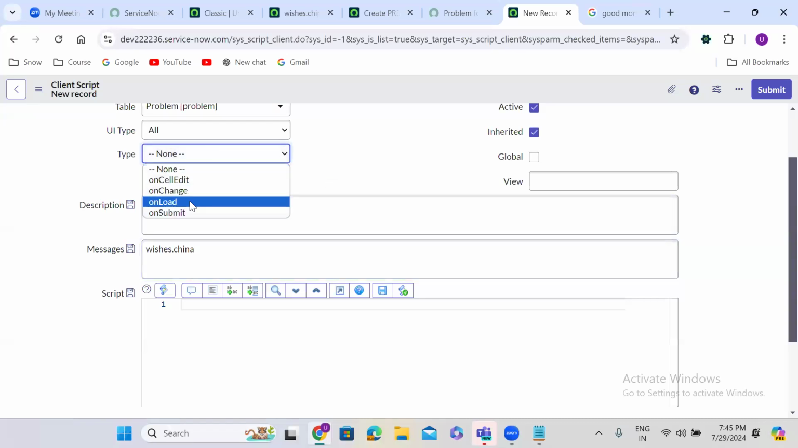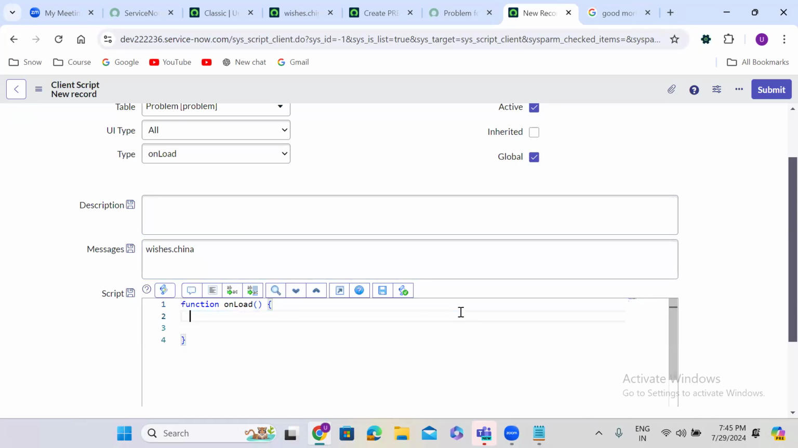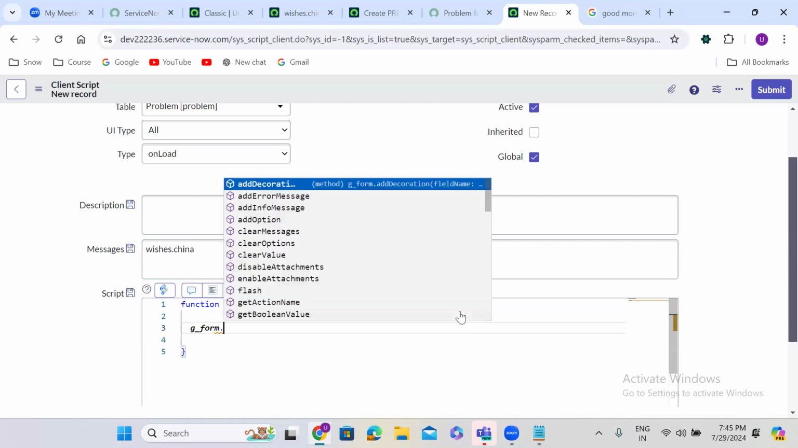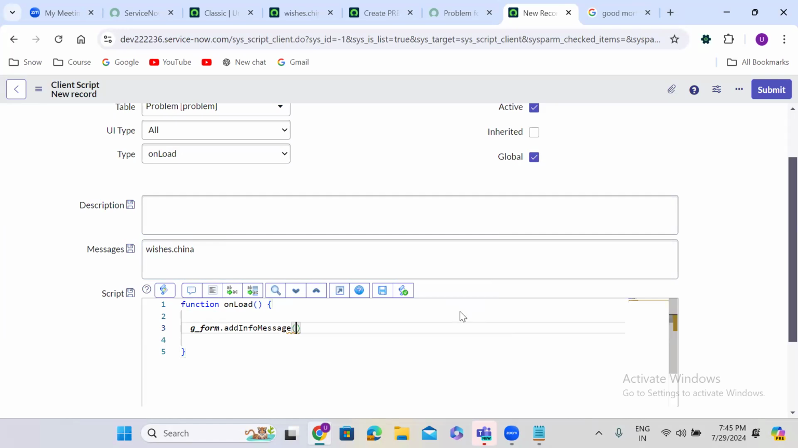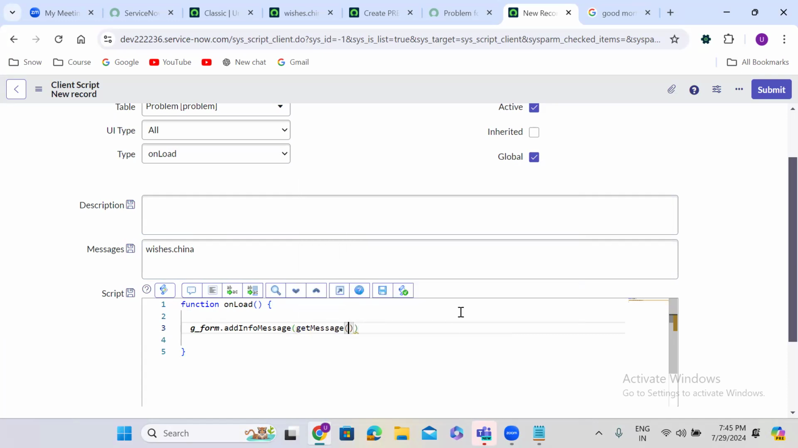I'll show you. I'm taking an onload client script. Here, g_form.addInfoMessage, then getMessage and the message name.